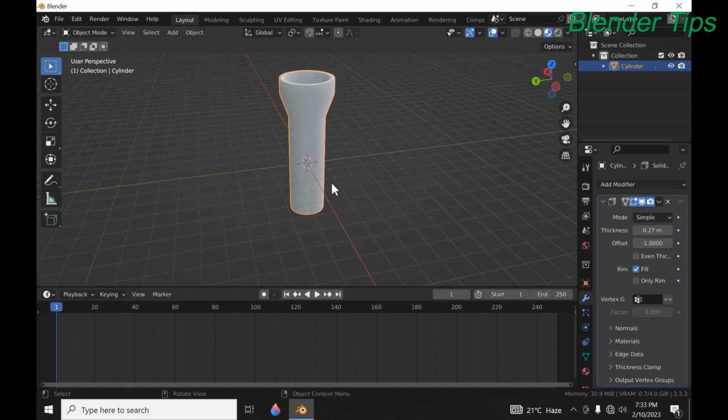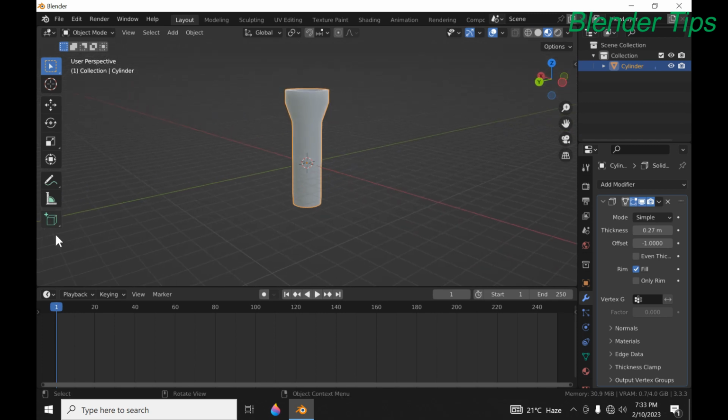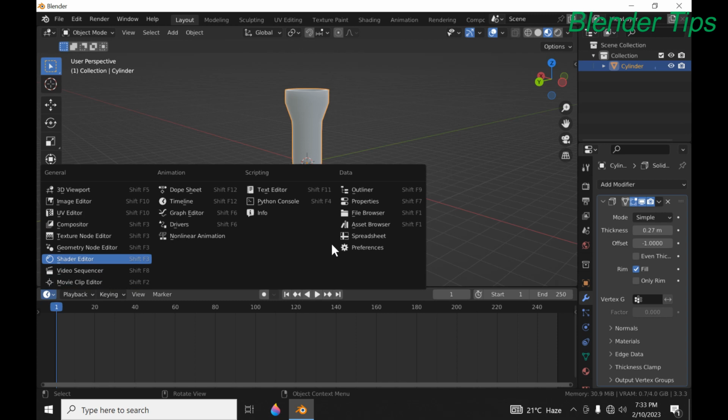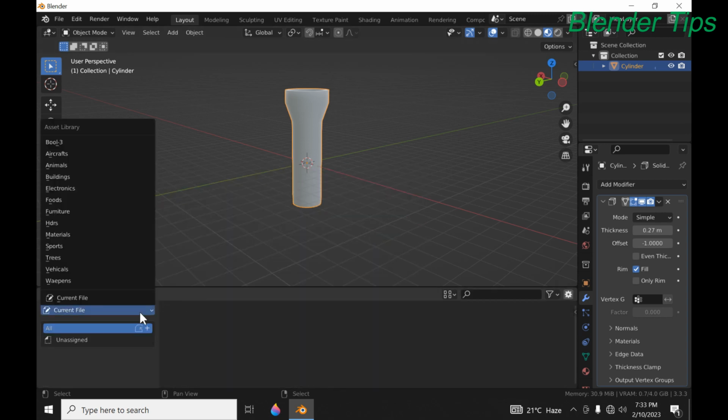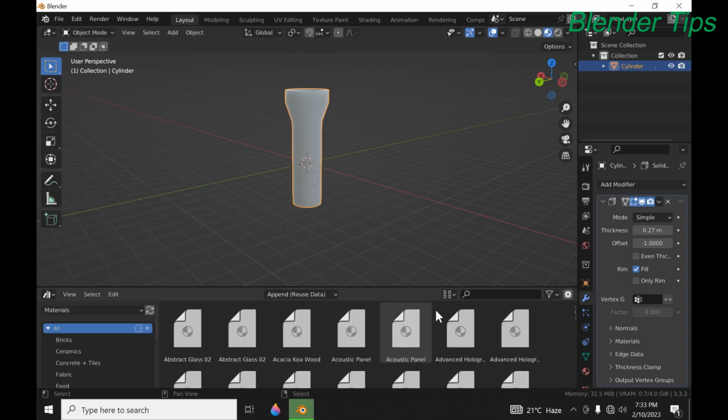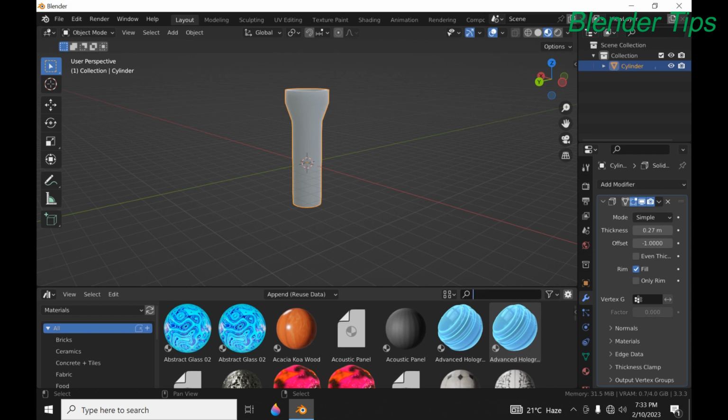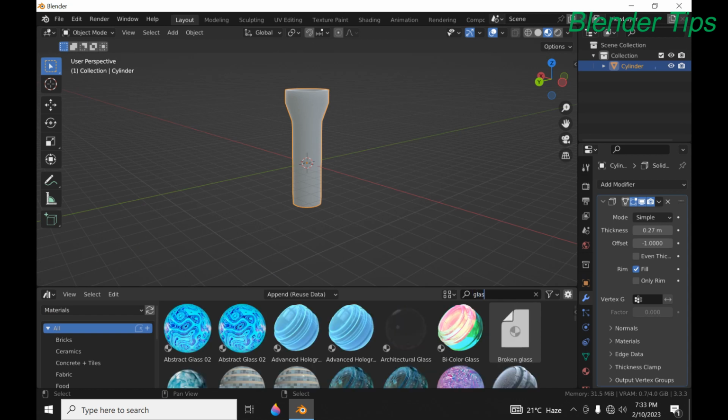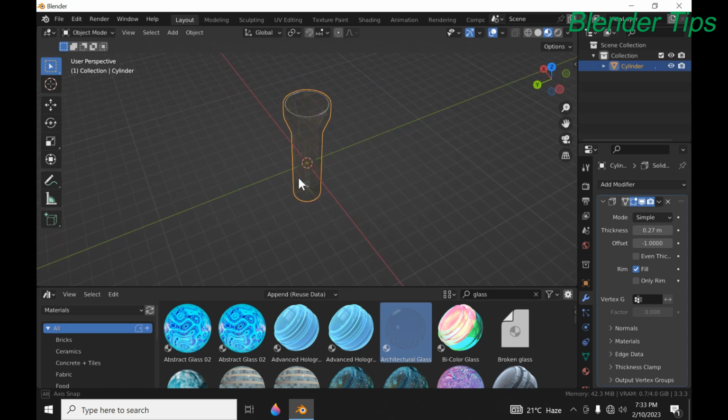I have an asset browser. Open the asset browser, select material, and here we type glass material and apply this glass material to the jar. Now it looks beautiful.